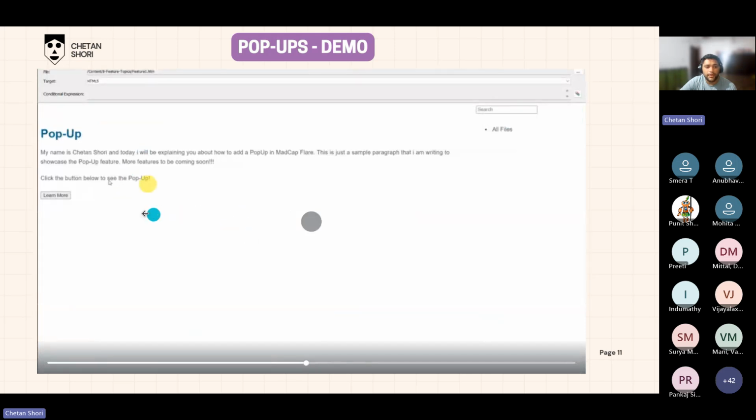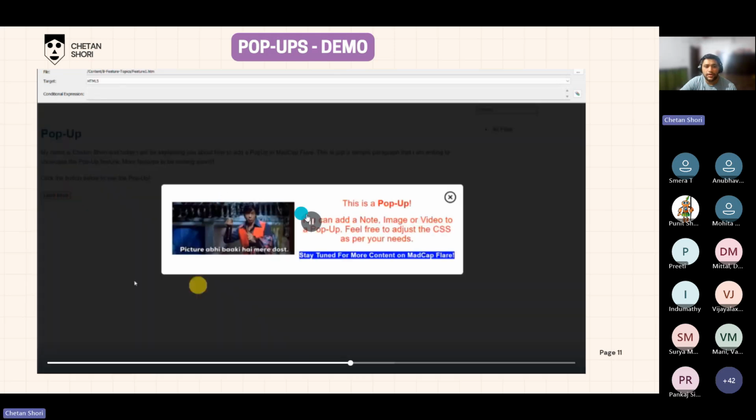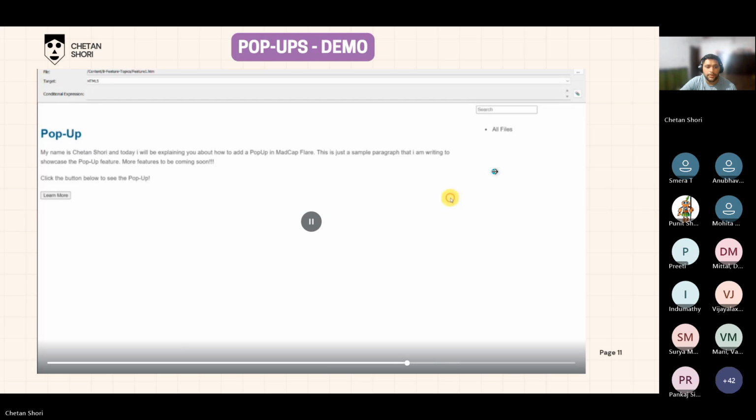So currently we have a button here, Learn more. I'm approaching it in a different way. You can use it on the landing screen. So the pop-up appears. Now this is a kind of pop-up. You can click on the close button to close the pop-up. Okay.